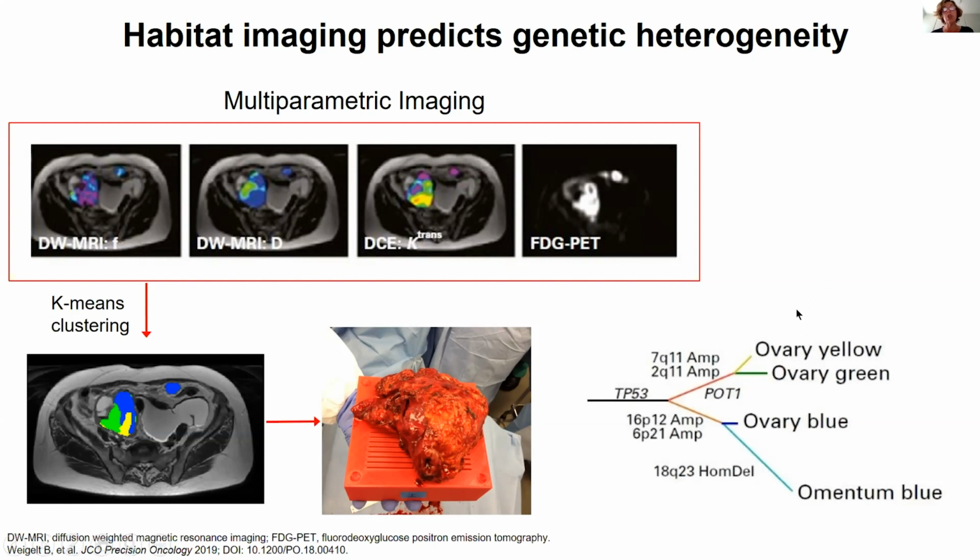And you can see evolutionary, genomically, the ovary blue habitat is not just at imaging, but also genomically on the same evolutionary branch as the omentum blue, which is the metastatic part, and the ovary green and yellow branch together. What is interesting in the blue habitats is that the mutations which were subclonal in the ovary blue became clonal in the omentum blue, showing that the disease became more genomically heterogeneous as it spread along the peritoneal cavity. Again, remember, ovary is the first port of metastasis, and then it goes along to the omentum.